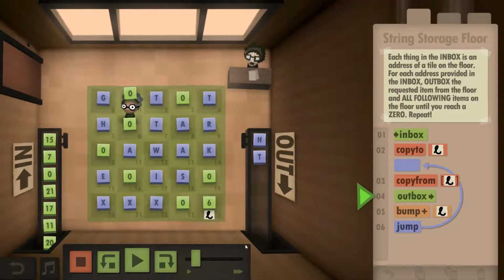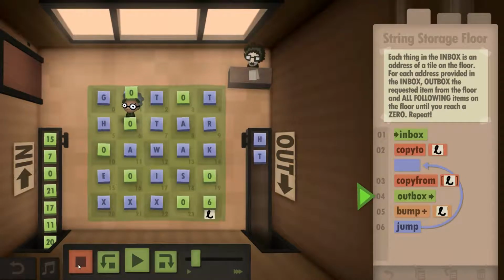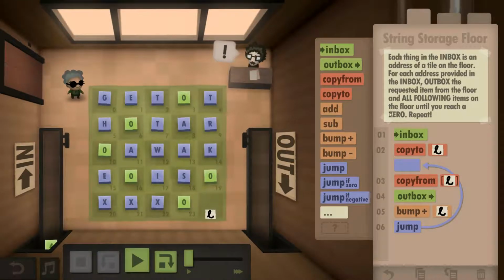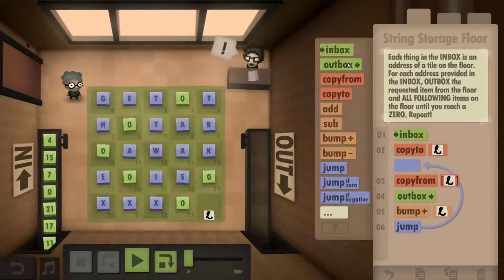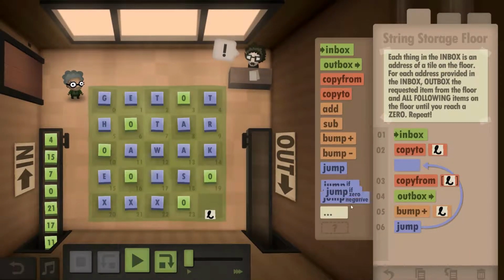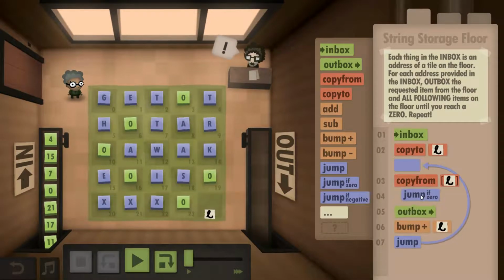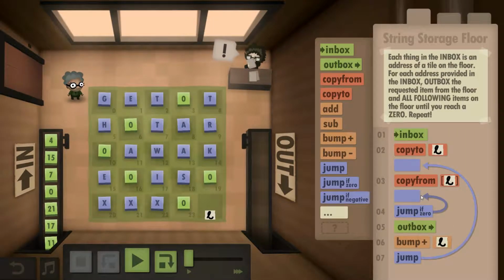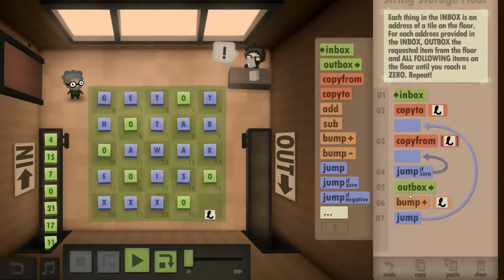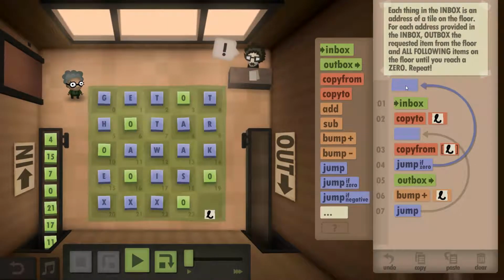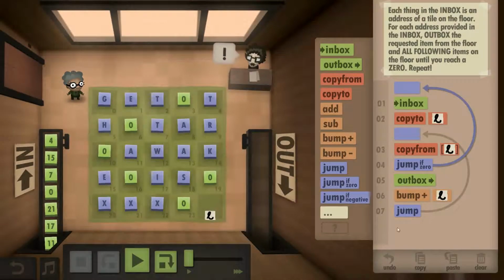Okay, now you want to check for zero, right? If zero, what does it do? Items on the floor until you reach zero, and then you repeat. You don't put the zero in the outbox. I think you don't put the zero in the outbox. Okay. So it's actually jump if zero after you picked up the thing from the floor, right? Copy from like here. Yeah, and if it's zero, you take the next word. So you go all the way to the top and repeat.